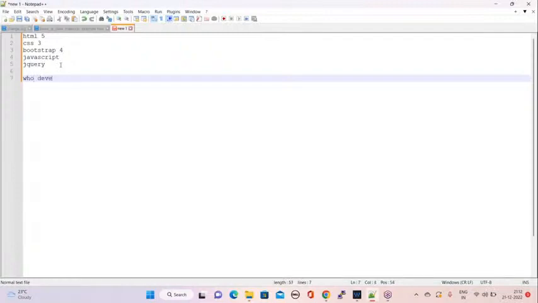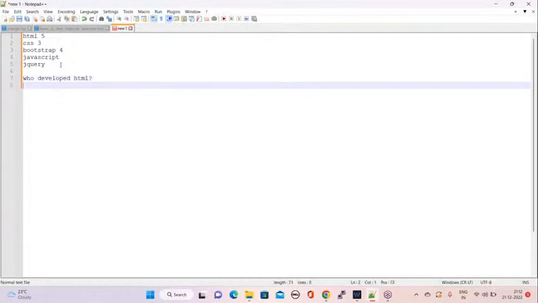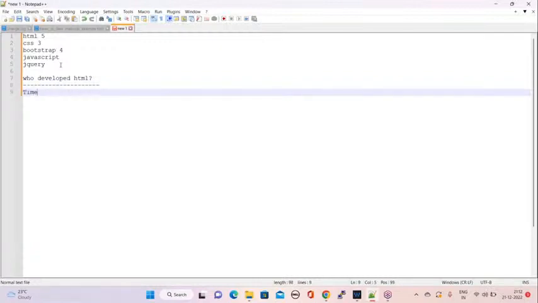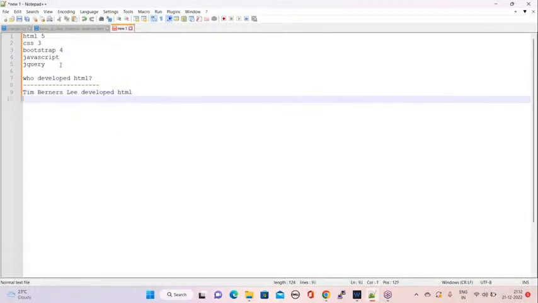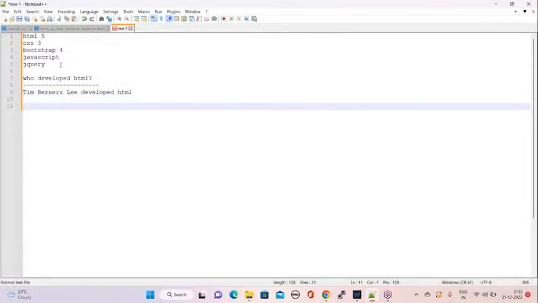Right. So first thing is, who developed HTML? Tim Berners-Lee. He developed HTML. Clear, everybody? Tim Berners-Lee developed HTML.